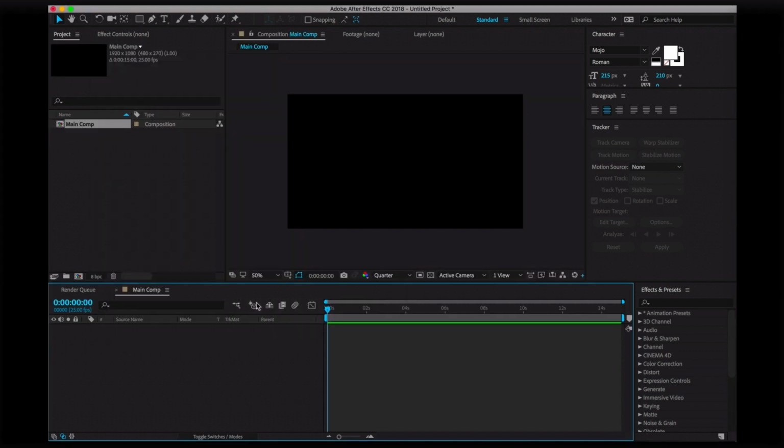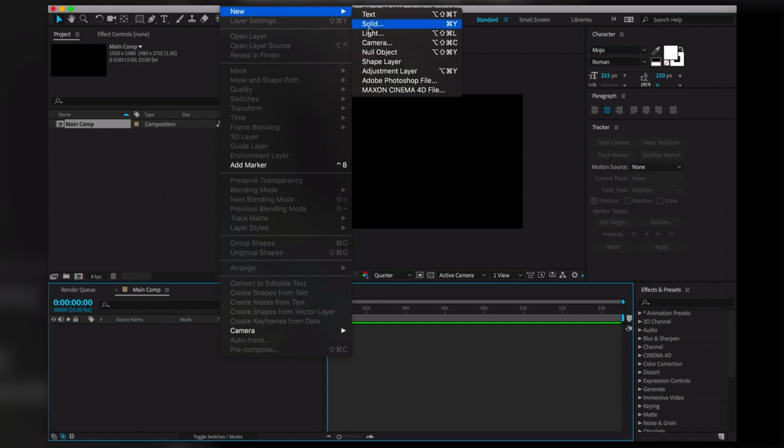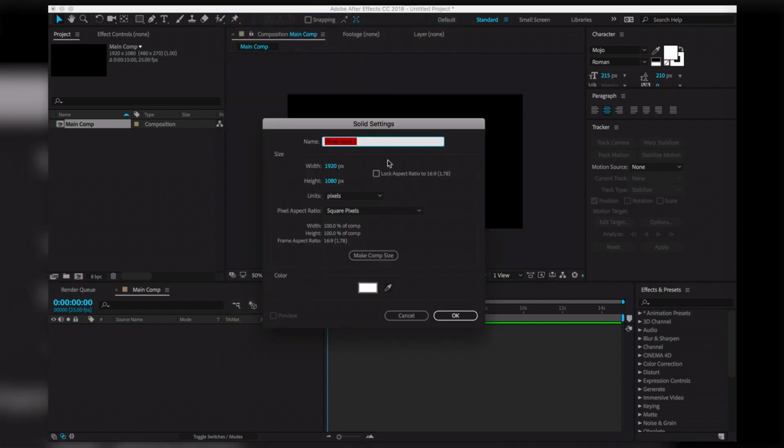Now, we're gonna make a solid to start working with, which you can do by pressing Command Y, or you can just go up here and select Layer, New, Solid. The color doesn't matter, just make sure it's the same as your comp size.